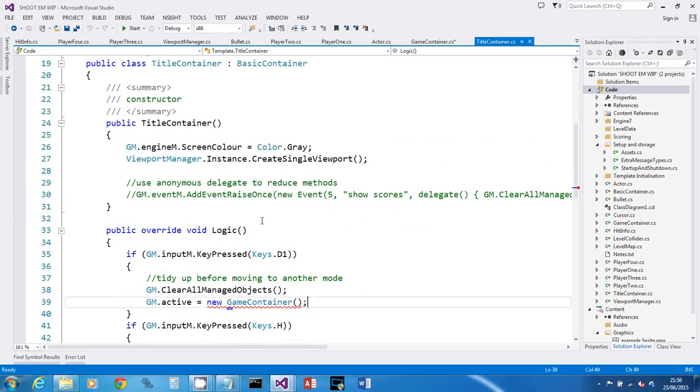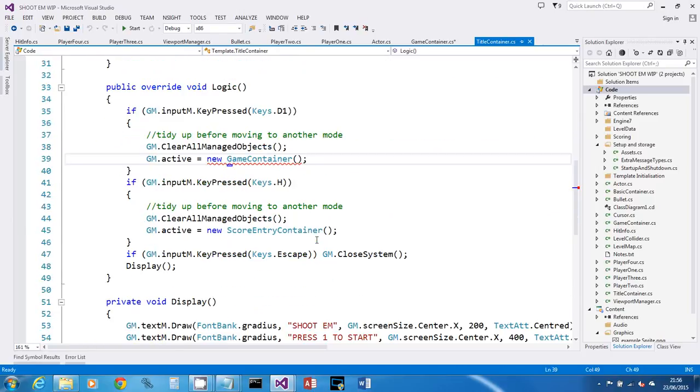So this is in our title container. At the minute, we want to test it with 4 players. So I'm just changing that and saying, right, I'll tell it we want a 4-player game. So when we press D1, we'll start a 4-player game. So I'm going to build this again. It says build succeeded at the bottom there. Okay, so I should be able to run it.